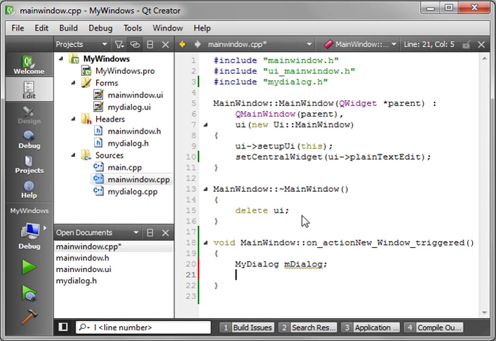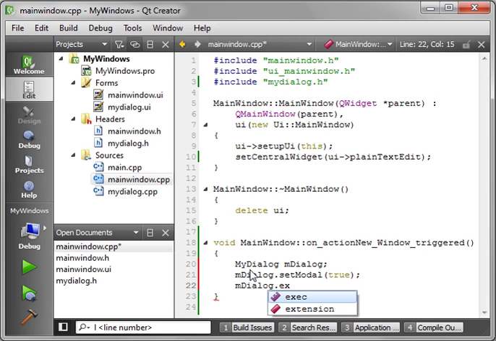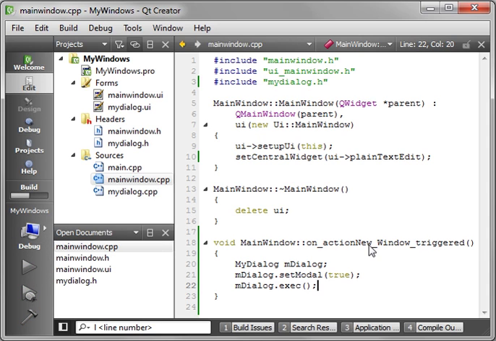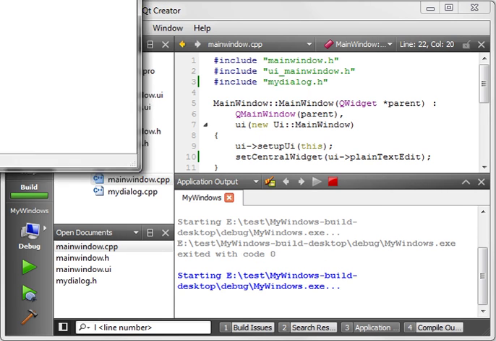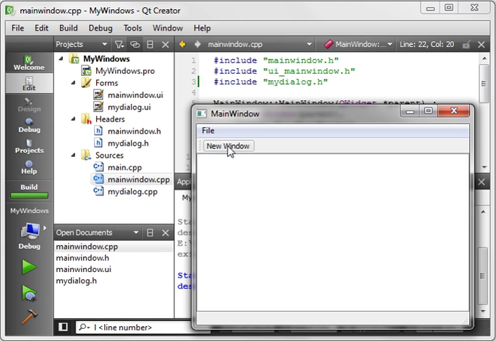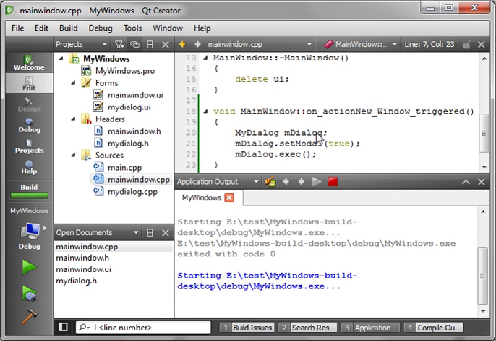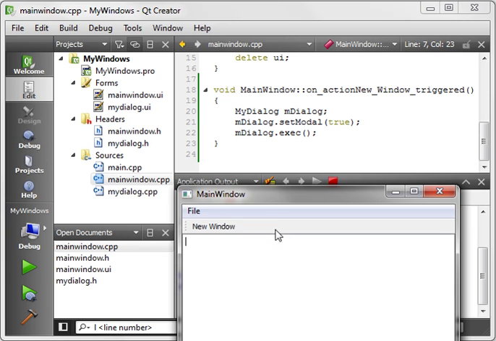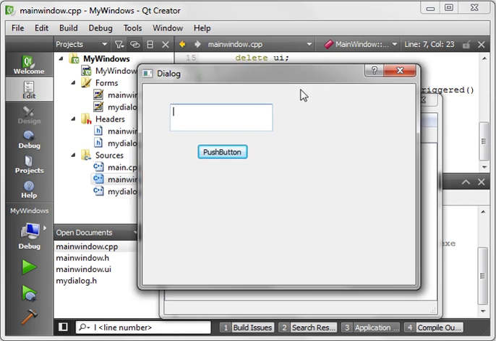Now, there are two ways of showing this, modal and modeless. So what we're going to do is mDialog set modal, and we'll say true, and then exec. What this will do when we run this, after it compiles and builds, of course, this may take a bit of time depending on what sort of machine you have. When you click your button, it's going to call that action, the on action new window triggered, and it creates your dialog.